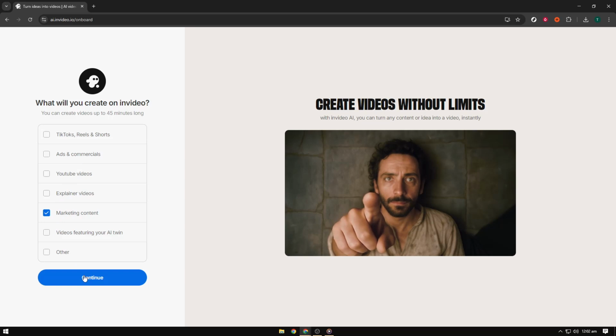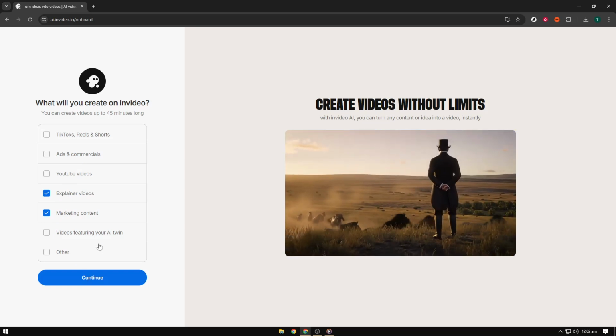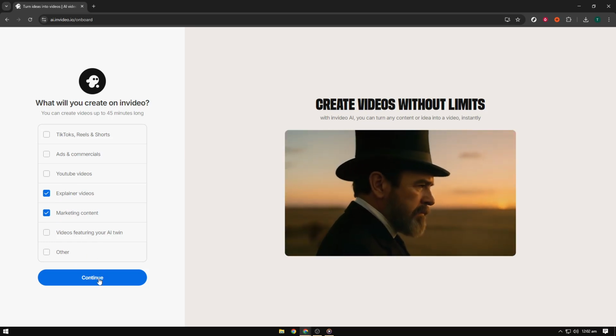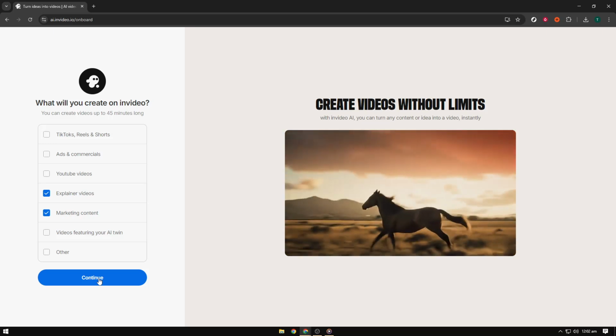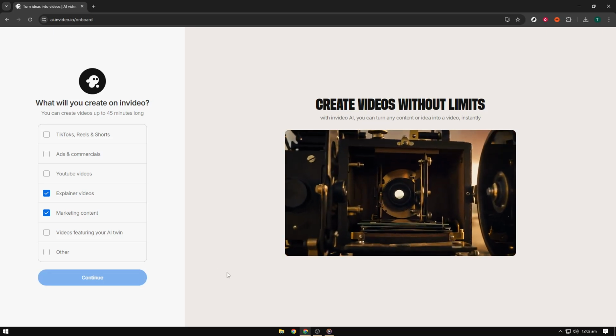These preferences help InVideo personalize templates, recommendations, and the initial layout you see, so picking what matches your workflow will save you time. Don't worry, none of these choices lock you in. You can always adjust them later as your projects evolve. Once you've made your selections, click Continue. That's it. You've successfully created your InVideo account.